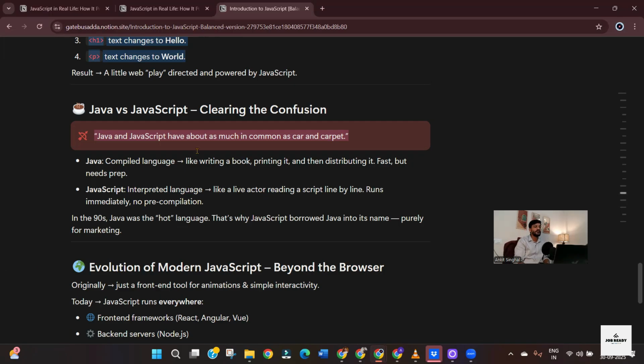So Java has no relation with JavaScript. These are two very different programming languages. Java and JavaScript have about as much in common as car and carpet. Nothing is common between car and carpet, the same way nothing is common between Java and JavaScript also.